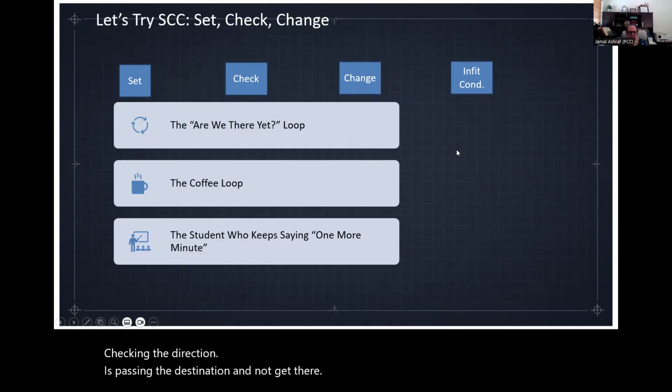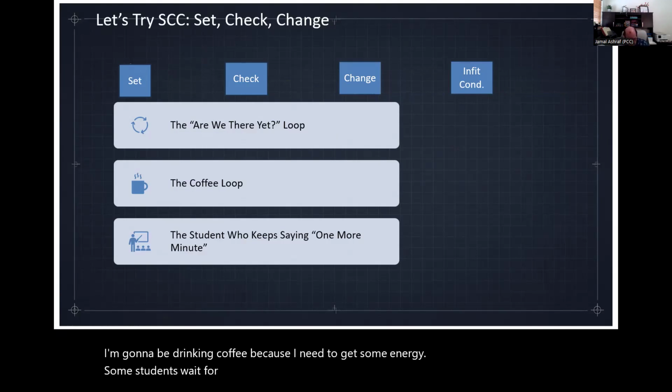Okay, how about the coffee? I'm going to be drinking coffee because I need to get some energy. Some students wait for the last minute and they want to cram, I don't know, 10 weeks of work into 2 nights, and they keep drinking coffee.